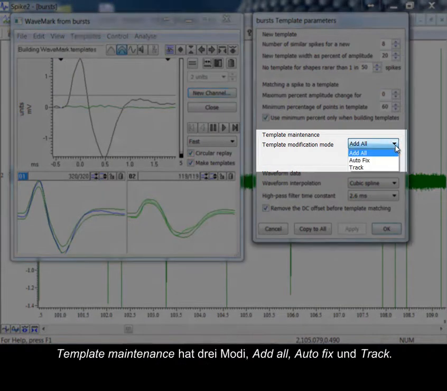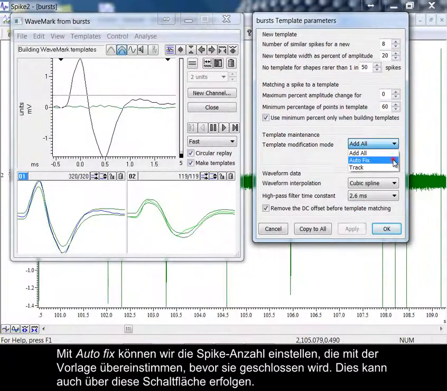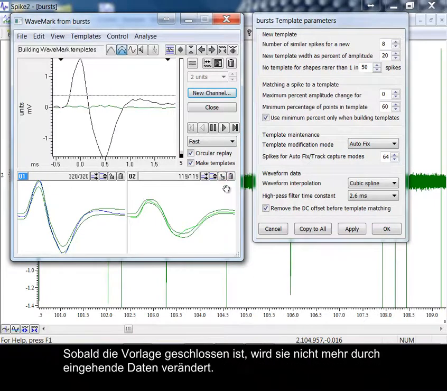Template maintenance has 3 modes: Add All, Autofix, and Track. With Autofix, we can set the number of spikes that match the template before it is locked. That is equivalent to pressing the button here. Once locked, the template will not be modified by any new incoming data.